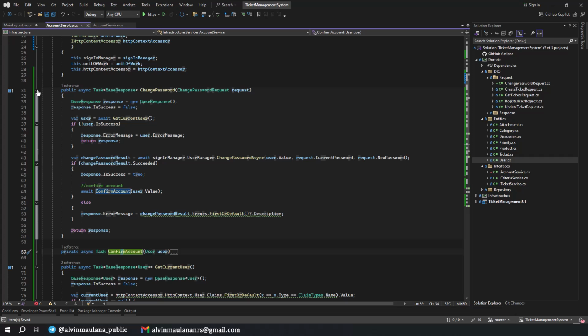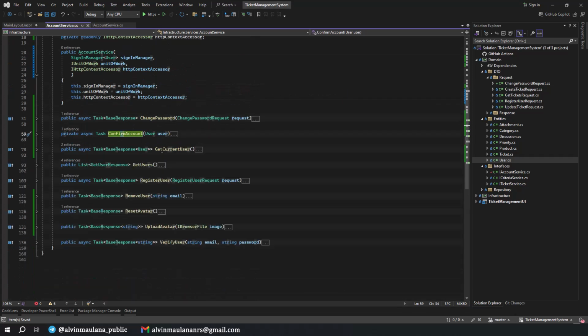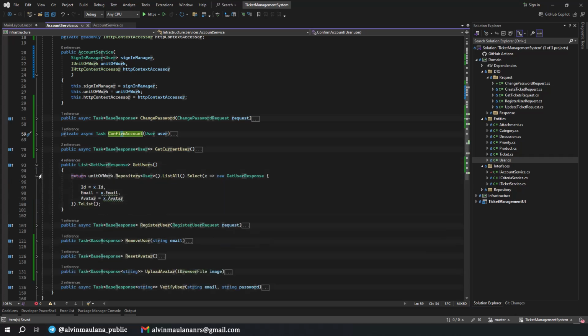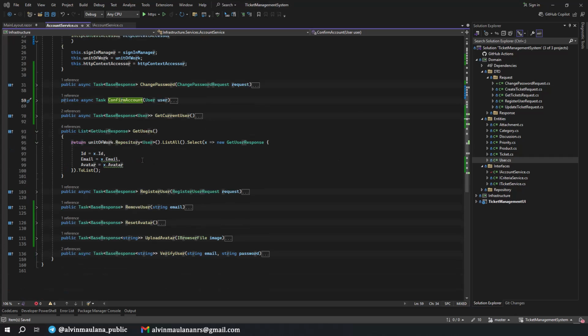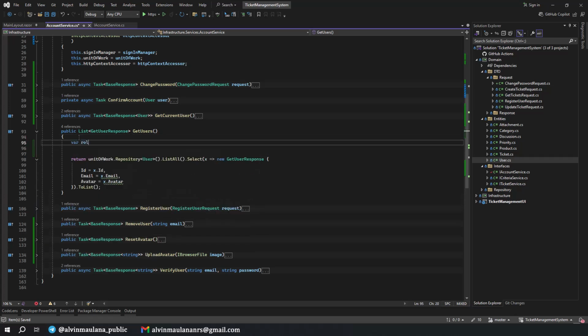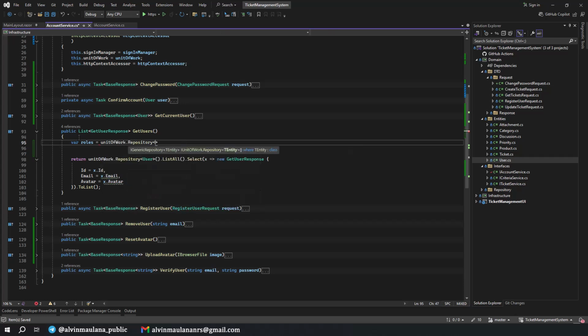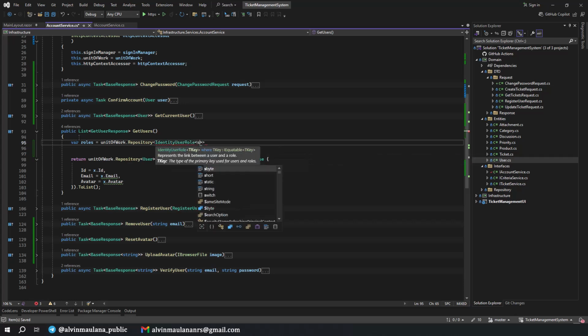We can minimize it. Okay, the next thing we want to implement is get current user. Let me see get user. Oh yeah, we also need to modify this get user because we need to include the role in here. So first, let's get all the roles: unit of work, repository, identity, user, role. This is to see the relation between our user and the role.